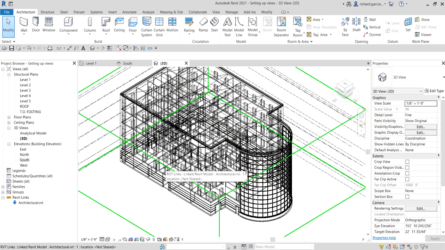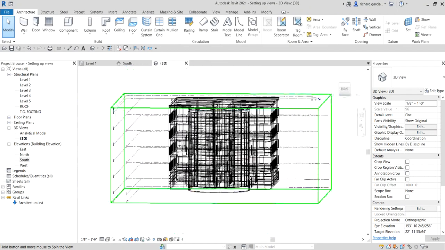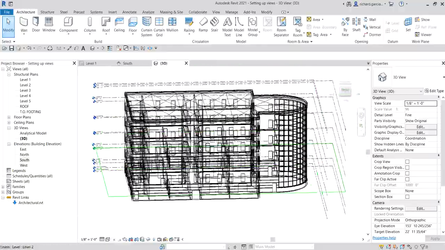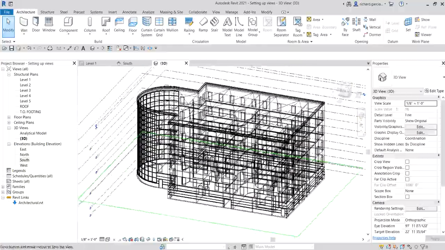Okay. By the way, if you're going to hold the shift of your keyboard and then hold the middle button of your mouse, you will be able to orbit your 3D model like this. Okay. Right?